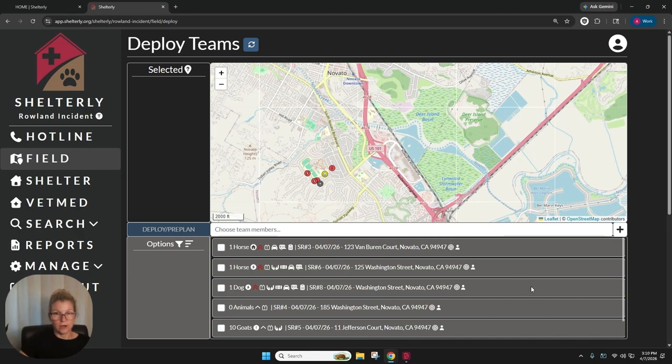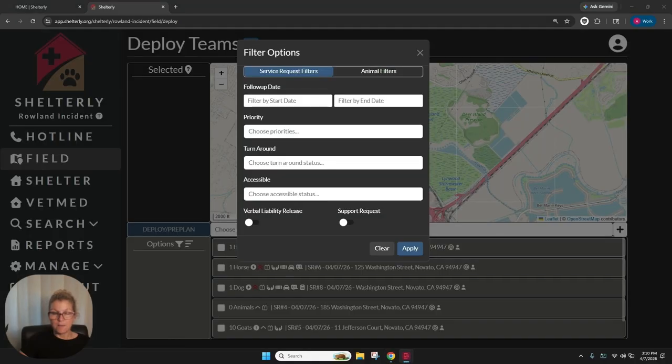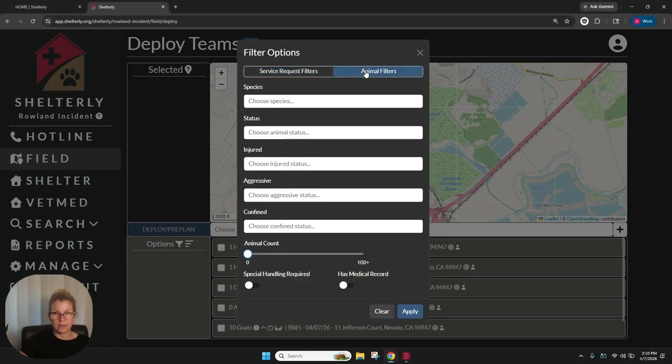The default sort order of the SR list is follow-up date, earliest first, and then by priority, highest first. We have quite a few options for filtering and sorting, and they are located here. To filter icons on the map and on the deploy team's SR list, we'll click on the funnel icon. A pop-up box appears, and we can select either service request filters or animal filters.